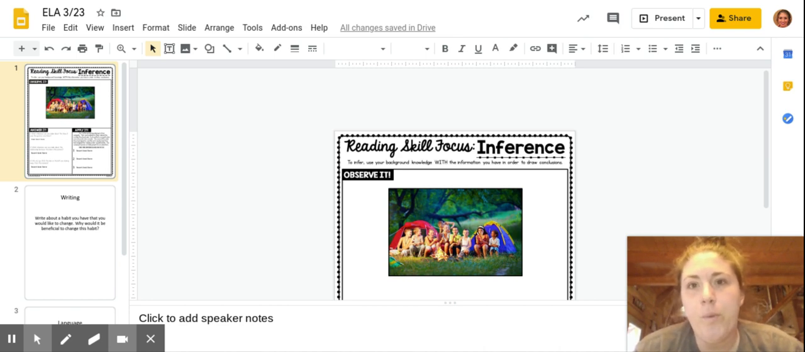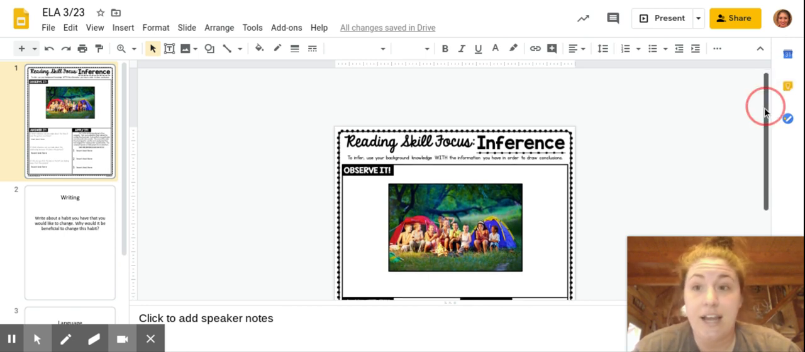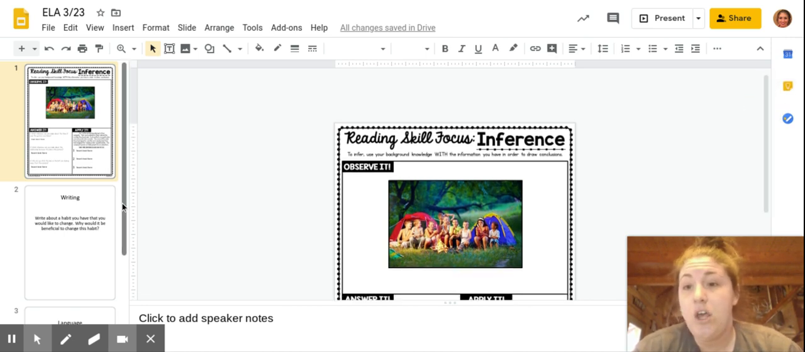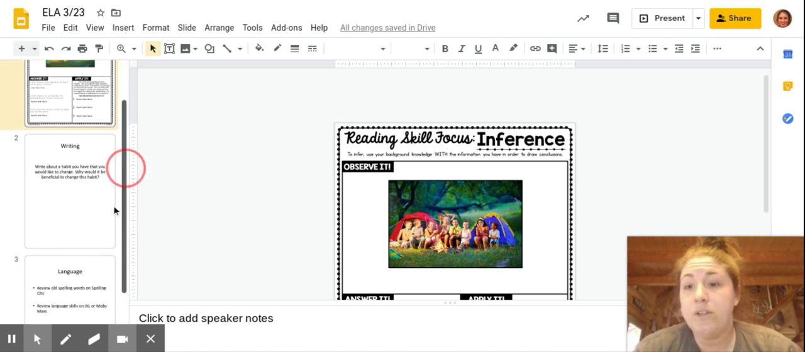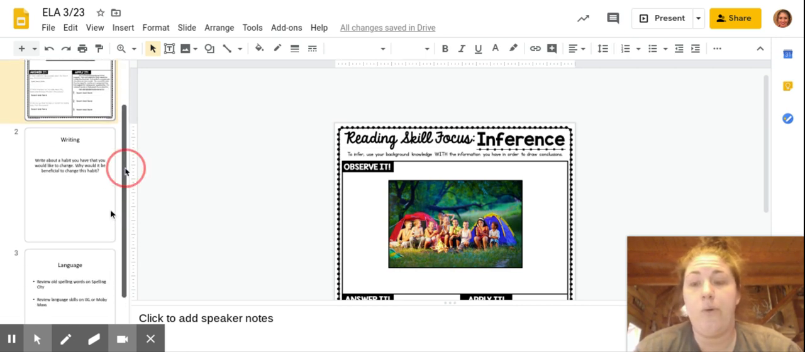So after you've opened up the slide document and made a copy, you'll come to a slide that looks very similar to this. Each presentation has 3 different slides, one for reading, the second one's for writing, and the third one is for language.